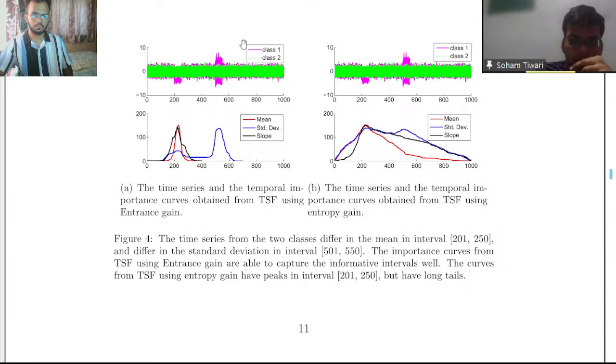Whereas over here, it has picked up that in the region of 400 to 650, the standard deviation is varying a lot. The mean will be more or less the same because the time series data is varying in the positive y and the negative y direction. But the standard deviation is very high, so that is going to play an important role.